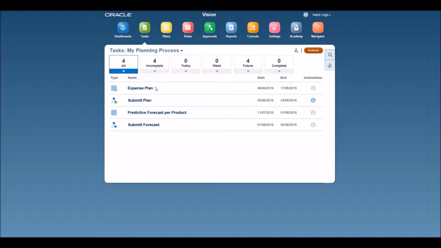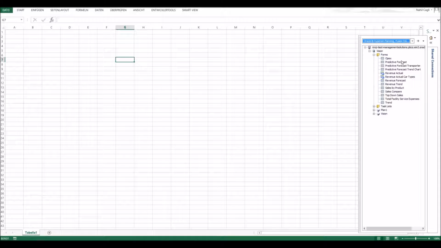This is a solution to work with all the data you have here in the application in Excel as well. Very quick and very easy. So we change to Excel. Here we see a very empty sheet, and I am already connected to my application, so I can choose the form I have just worked with.